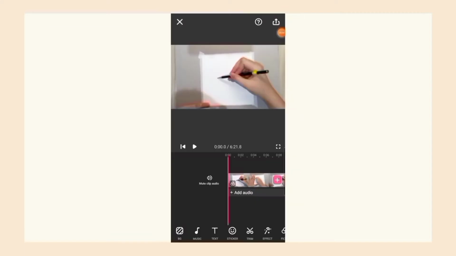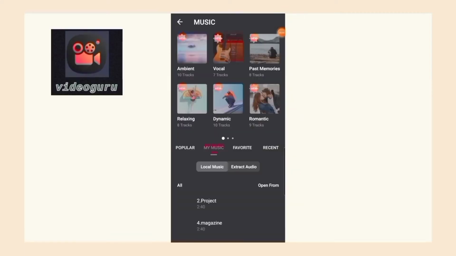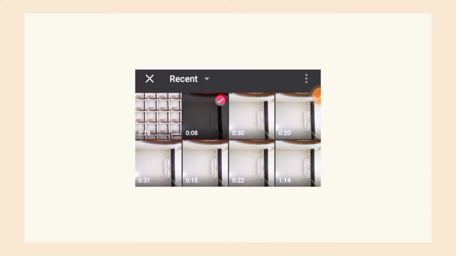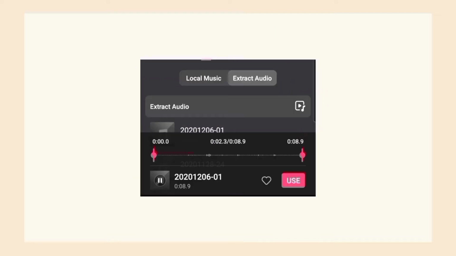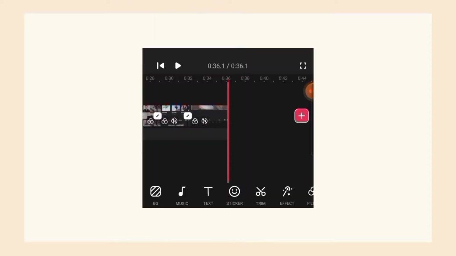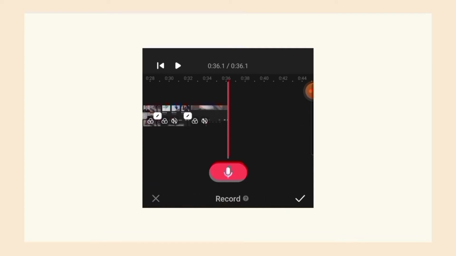First is to record myself in the phone camera, and then I'll go over to Video Guru, choose this extract audio thing, pick the specific video that I've recorded before, and there you have it. Another way is to use the record button. It's available on the app. In this way, you can record yourself while the video is playing.